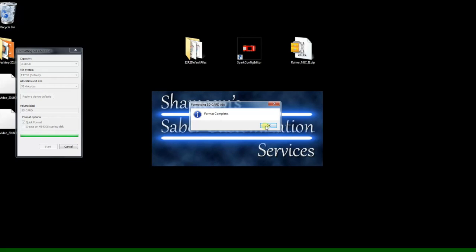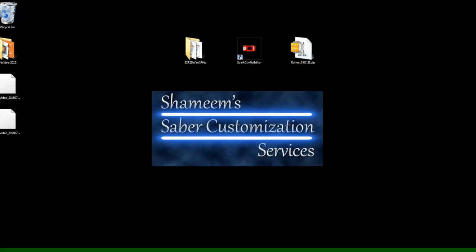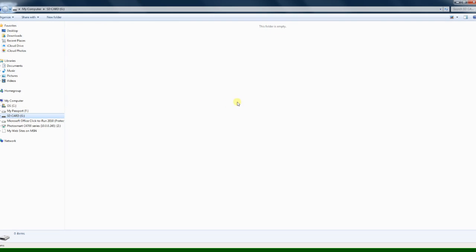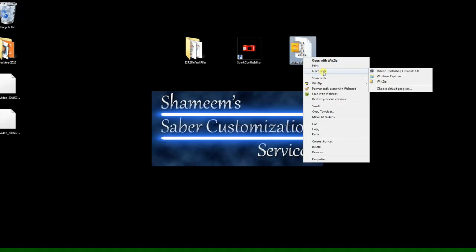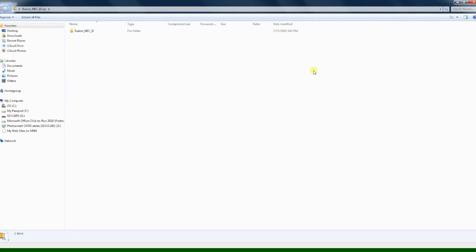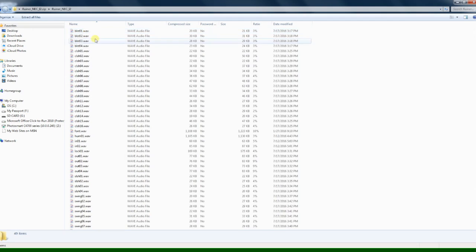All right, green bar, format complete. We'll close that. We'll go to the SD card and notice that this folder is empty. Beautiful. That's what we want. Now we're going to unzip the new font package. So I'm going to open it up with Windows Explorer. You may have a different way of unzipping a file, whatever it is. You unzip it, and now you have an actual folder that you can go into and see all of the new sound effects. That's great.